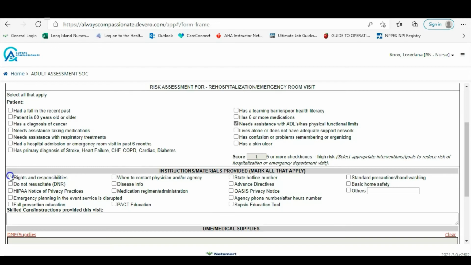We review once again our packet information and the rights and responsibilities. We can never review that enough times. HIPAA, and inform them that all of their information is kept private. Briefly review emergency planning, especially with their recovery, to make sure, God forbid, in case of a fire or a natural disaster, that they will be able to maneuver themselves to where they have to go. Inform them of the state hotline. Review the advanced directives again. No OASIS. Let them know our agency number.